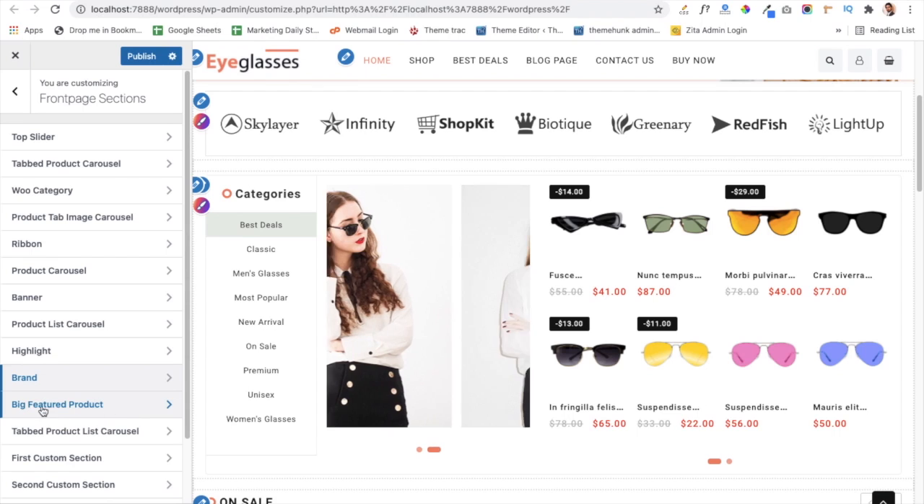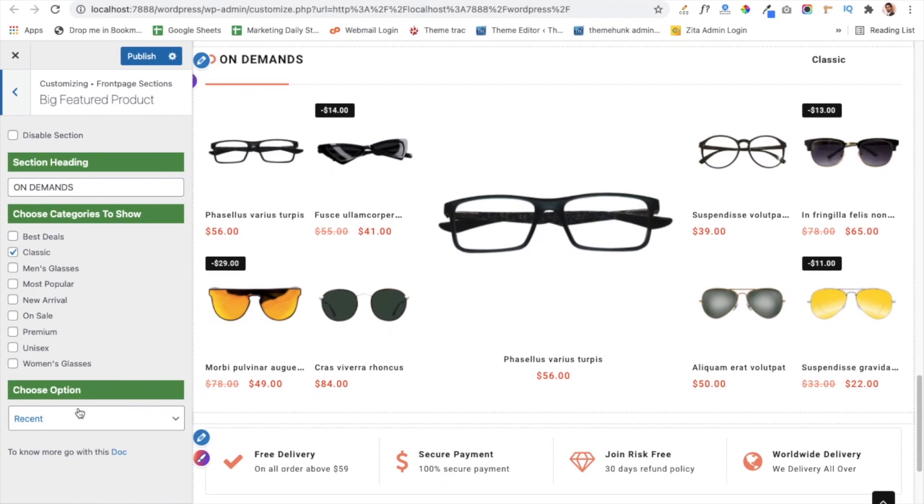Now another section is the big featured product section. The main purpose of this section is to show an image of a product in the center in the form of a big image. That is why the name of this section is the big featured product section. You can choose particular categories to show your products, and also you can give a heading to this section, and you can choose recent product, featured product and random product from this section.